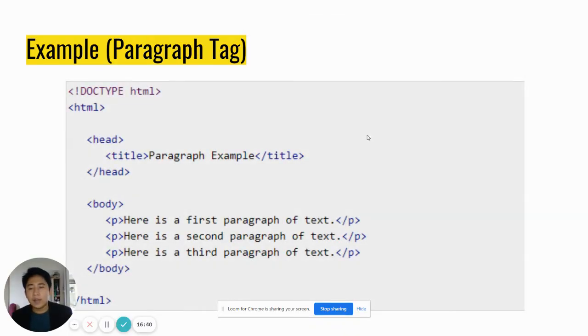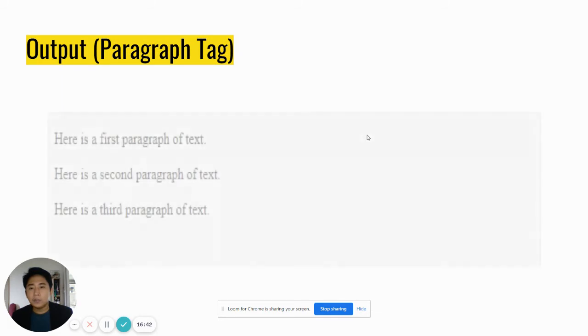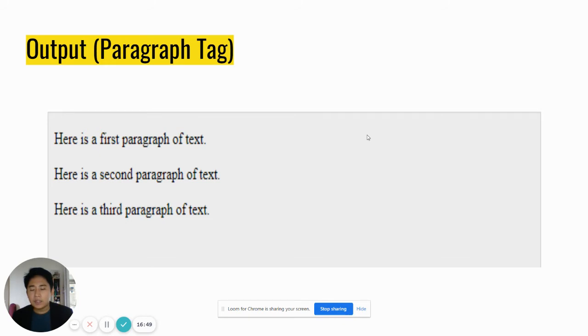So this is the example, and then the output of the paragraph tag is like this, okay? Here is the first paragraph of text, second paragraph, and third paragraph, okay? So far guys, if you have any questions, let me know on the Google Meet, okay? Type your questions if you have, okay?